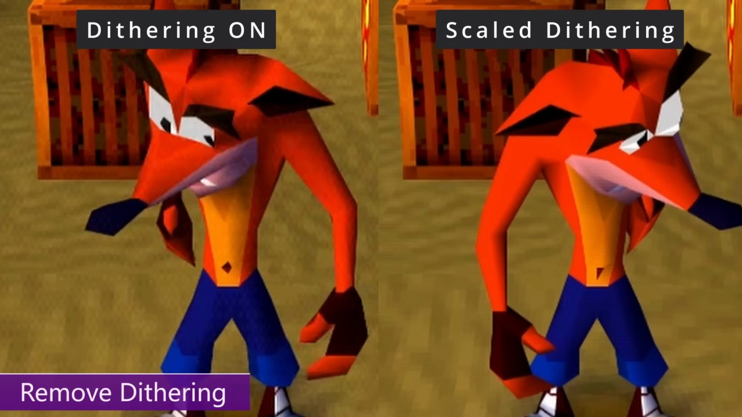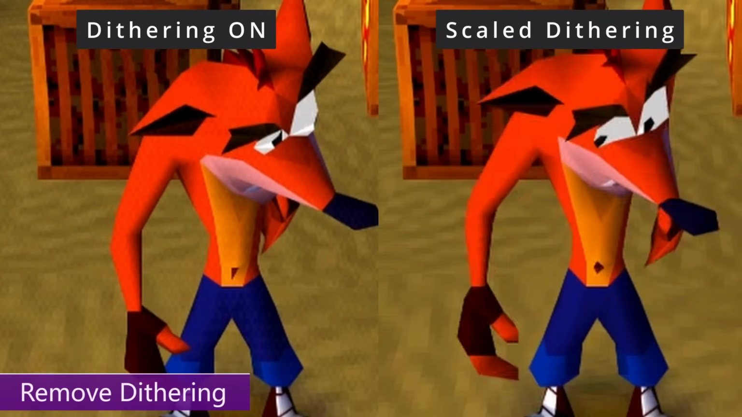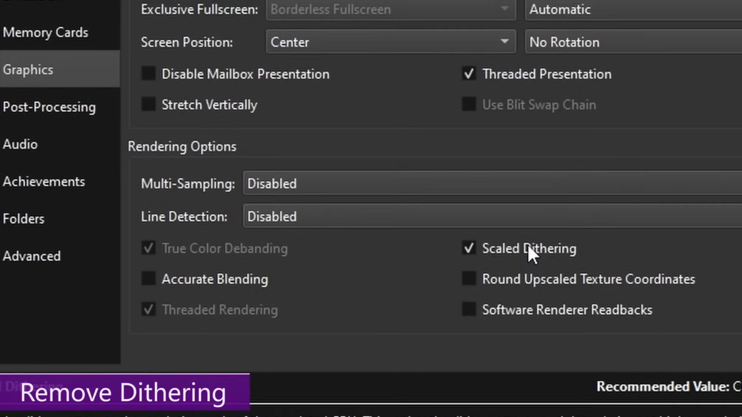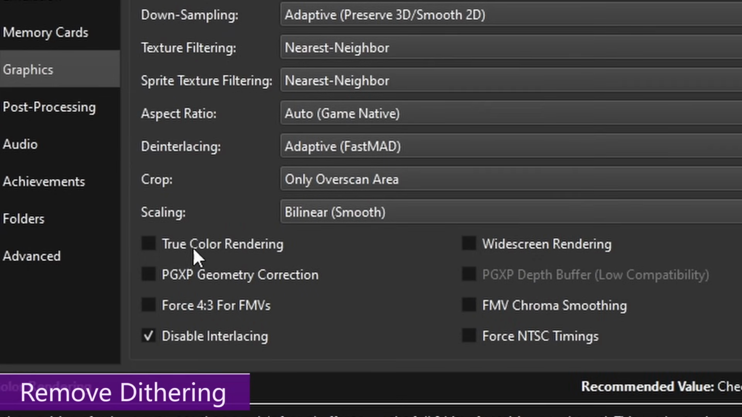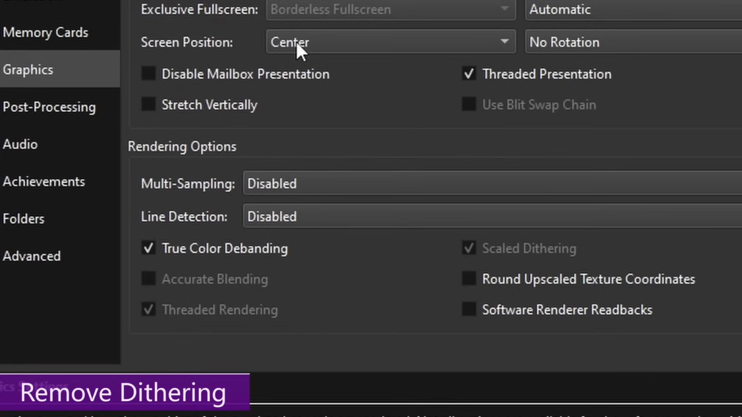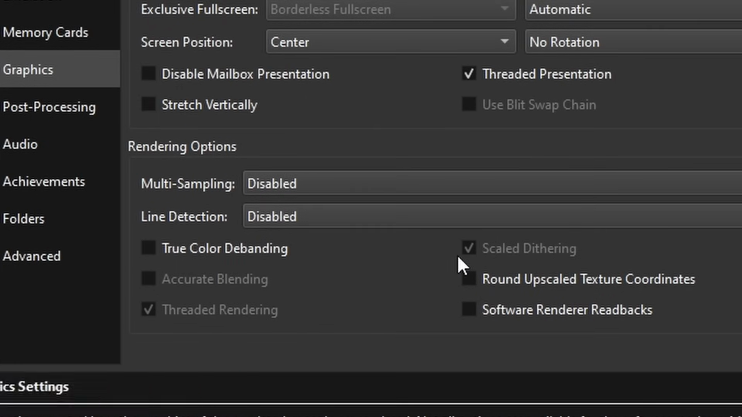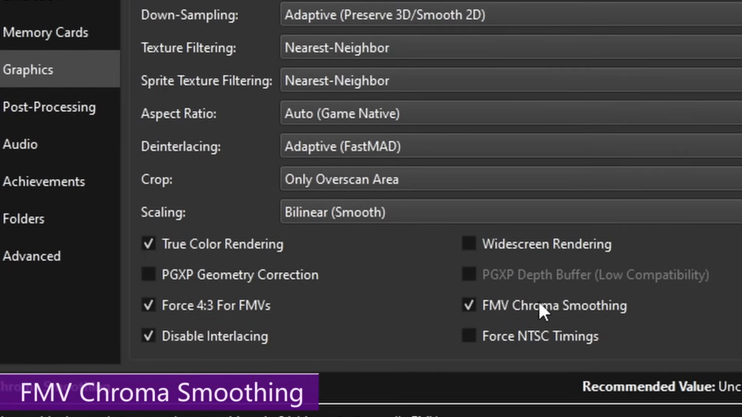Now, if you like dithering patterns, you may prefer this to true color debanding, in which case, leave true color rendering off and scale dithering on. For me personally, I want to completely remove the dithering and avoid it as much as possible. So I'll make sure that true color rendering is active, true color debanding is deactive, and that scale dithering is checked. FMV chroma smoothing helps to get rid of that color blockiness during FMV sequences.